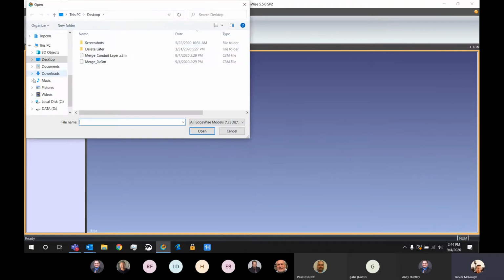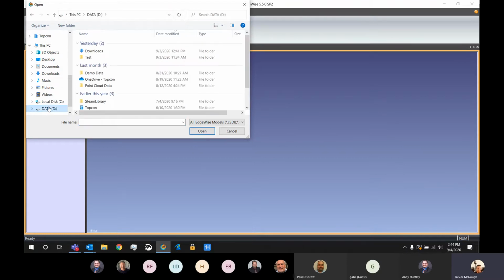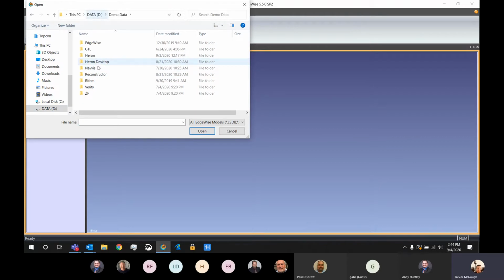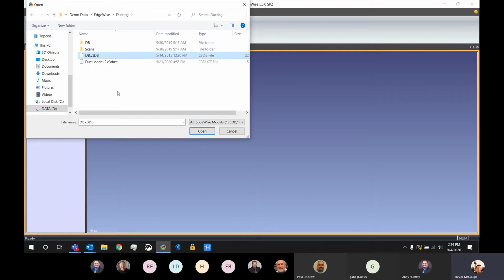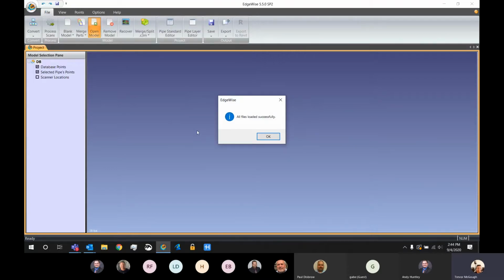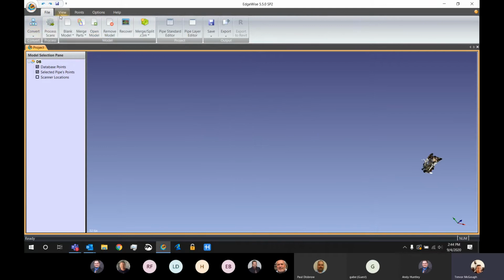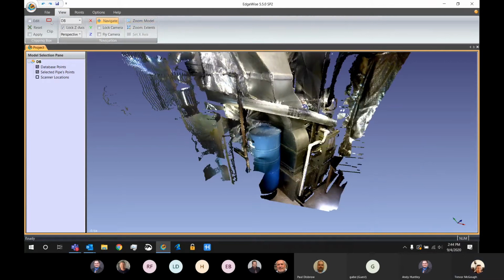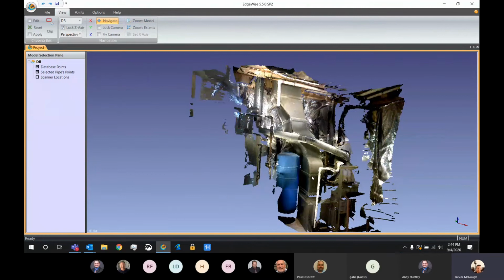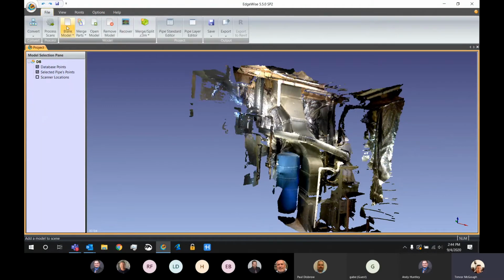So rectangular HVAC has been one of the most interesting sides of the Edgewise software, in that it's basically a big pain to model in Revit. With this module of the software, it allows you to speed up HVAC modeling tremendously. So here's my starting point. I'm just going to switch gears and load in this point cloud. And there you can see a nice complex duct. So let's talk about how we can model this real quick.